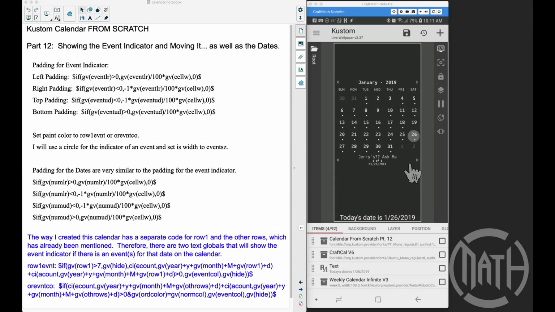Alright, in this video, this is part 12 of creating a custom calendar from scratch, and we're going to focus on the event indicators. These dots that you see on the calendar here in KLWP, we're going to be focusing on those. And we're also going to be able to move these event indicators around as well as the dates. I have mentioned that and shown that in previous parts of this series.